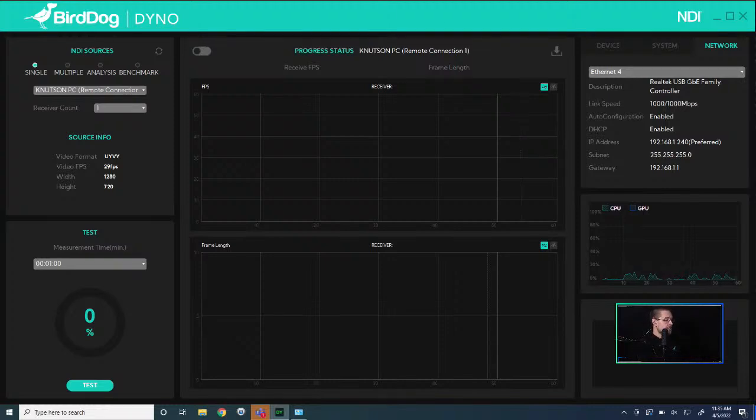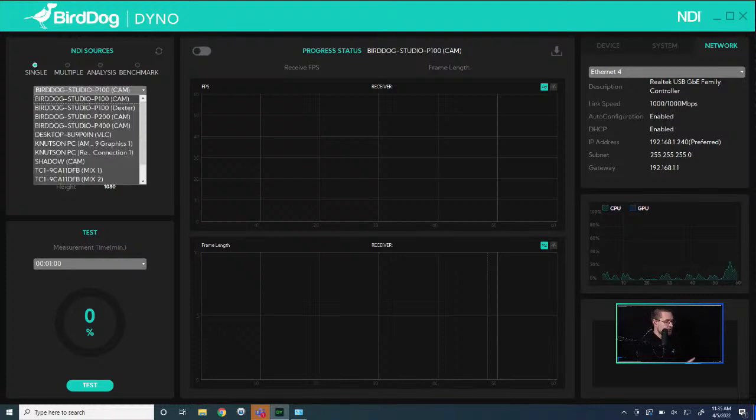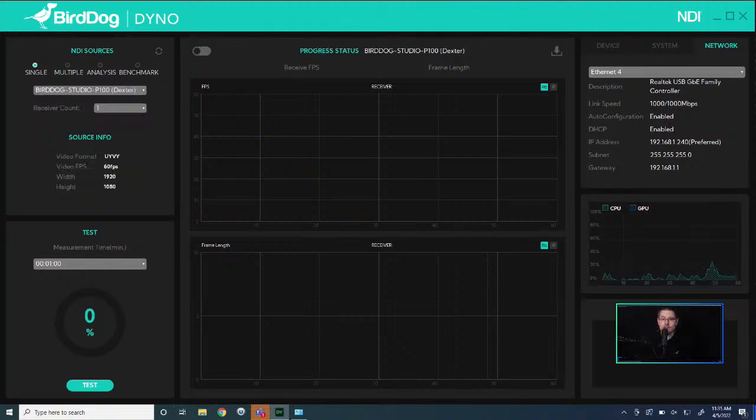Now, I just opened this, and so it shows Knudsen's PC as a source that it's looking at. But I'm going to hit this little refresh button right here, and it's going to inquire what sources are on my network. And now I can drop this down, and I have a whole bunch of stuff, all right? So I've got lots of sources on this network. Today, I'm going to look at Dexter's P100. And so that's the P100 that we were looking at here with Dexy.